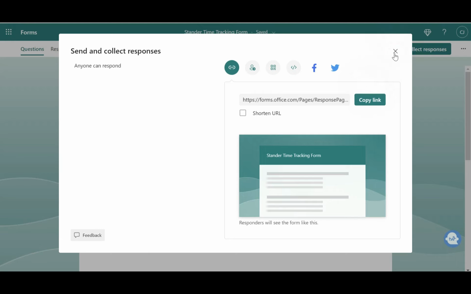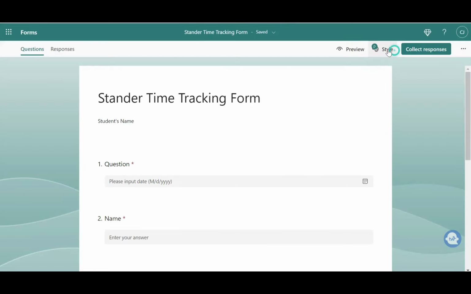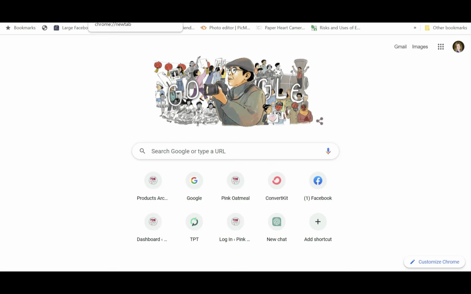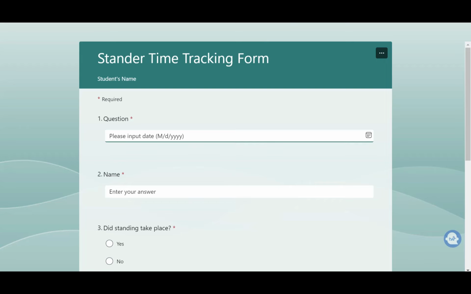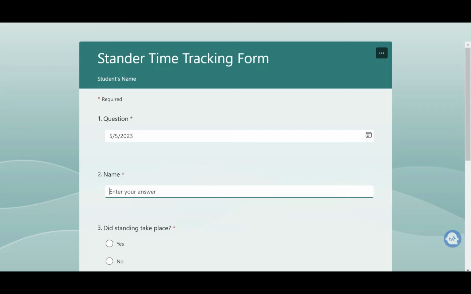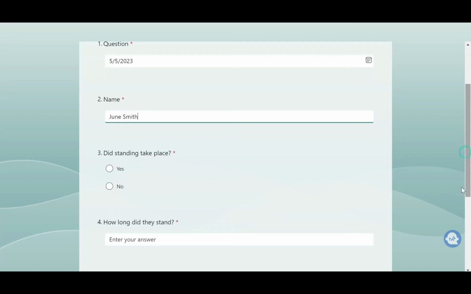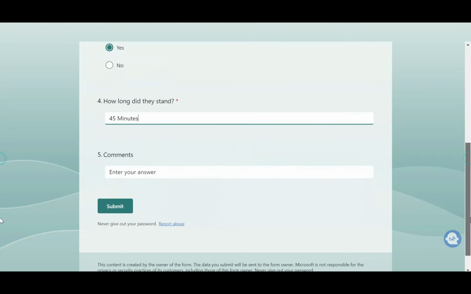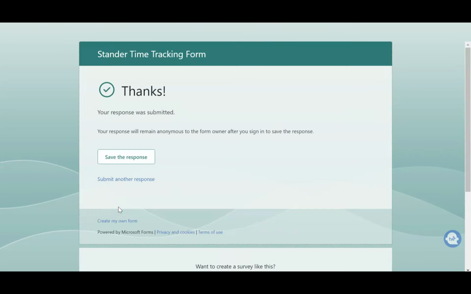So we're going to close this out now. I've copied the link. And I just kind of want to show you how the tracking form works. So you've sent your link to the teacher that you want tracking this data for you. When they pull up the link, this is what they see. So let's go ahead and answer the questions like we're the teacher. I'll call it June Smith. Did standing take place on this day? Yep. And how long did they stand? 45 minutes. No additional comments. I'm going to submit it.